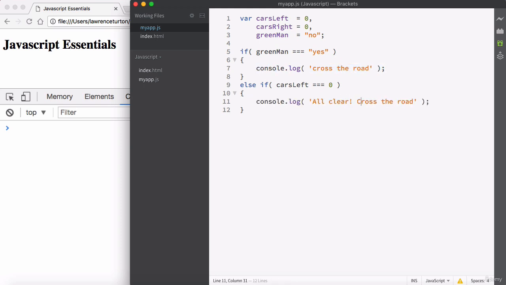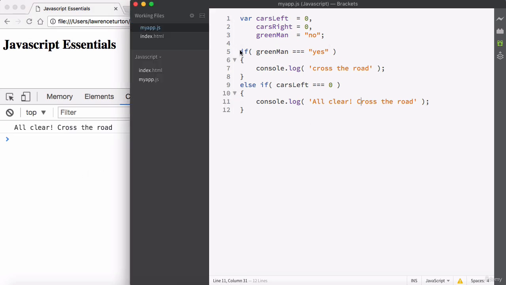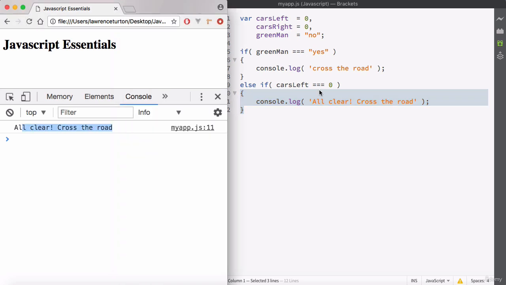So now I can go ahead and save this, and I can hit refresh. So the first if statement was false. So this execution context was never executed. The second conditional execution context, well, the conditions were met for this execution context because cars left is equal to 0. So we can log out to the console cross the road. And don't get me wrong, you can have as many commands in this execution context, just like a regular function. So you can go ahead and save it and hit refresh. And there it is. It's a true statement.